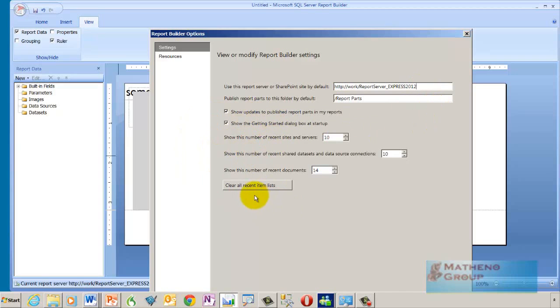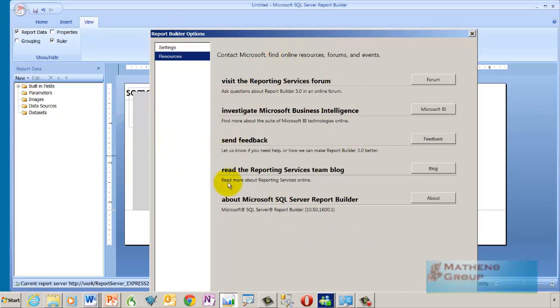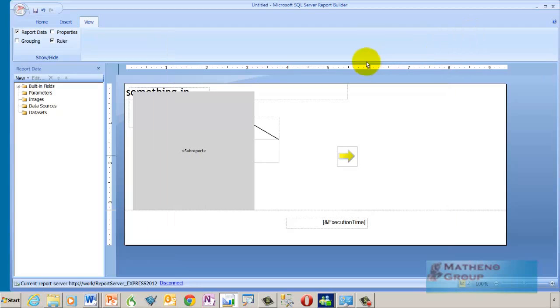And here's just your other features, and here we can clear the stuff out. You want to clear it? Yeah, sounds fine to me. All right, and just the resources. Here's some help files. I guess I'll visit them someday. And that's your Report Builder interface.